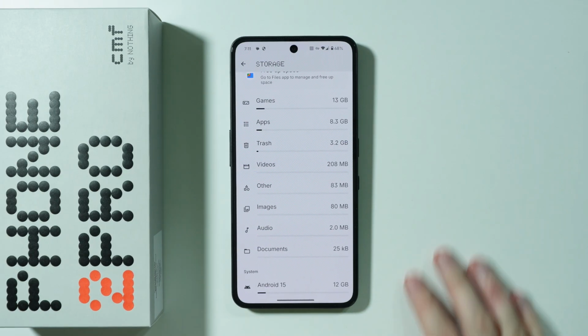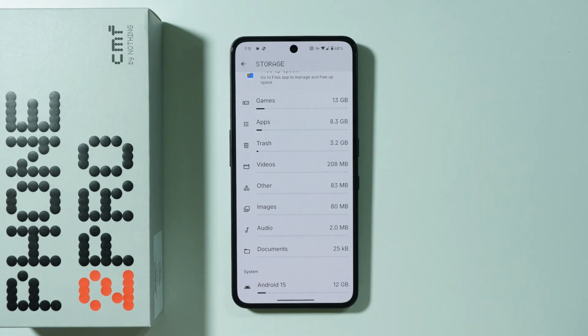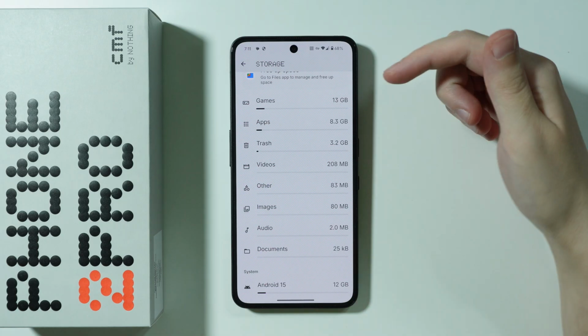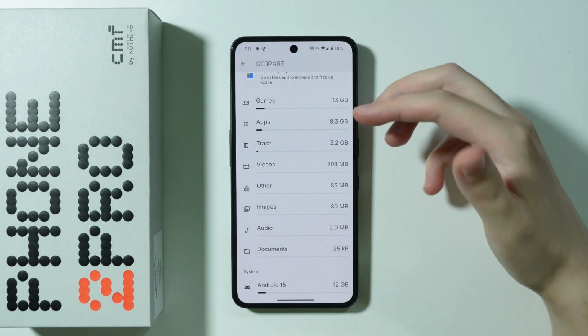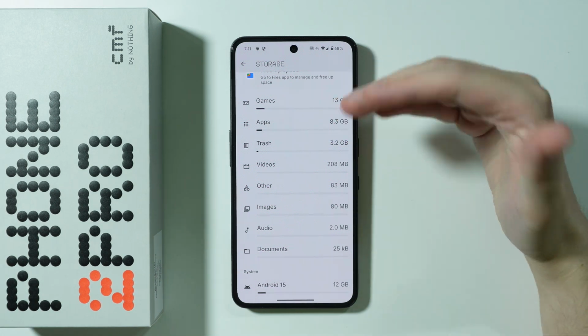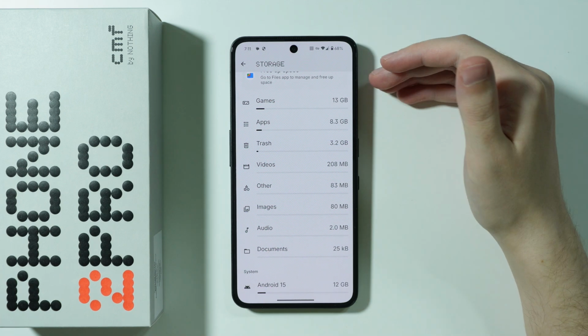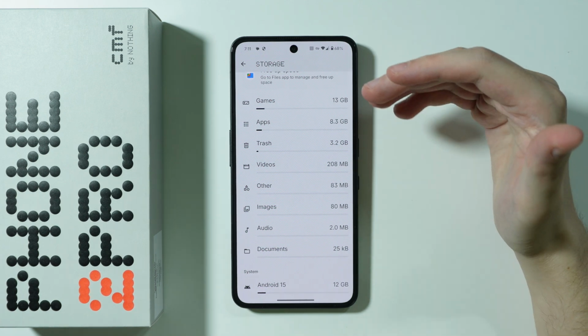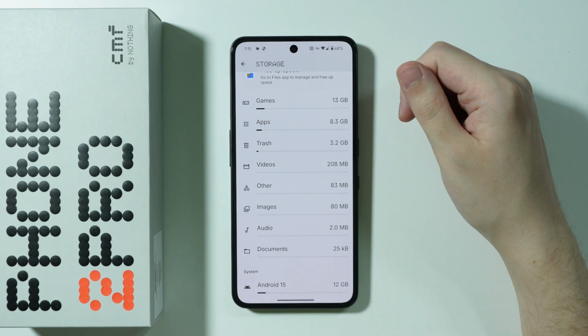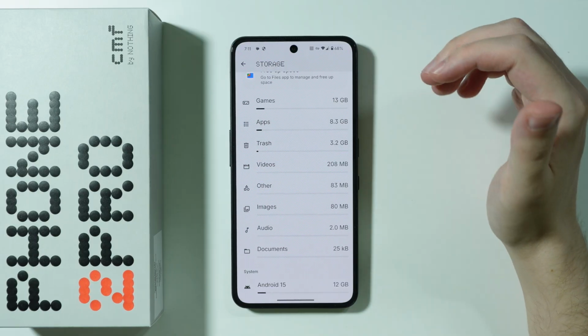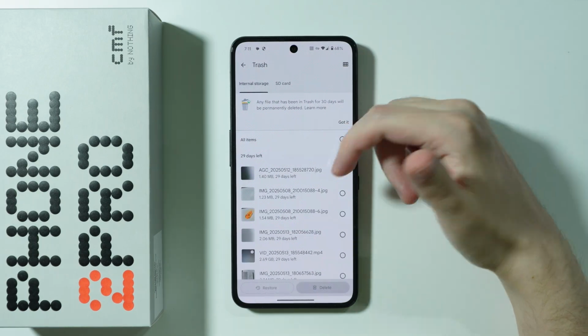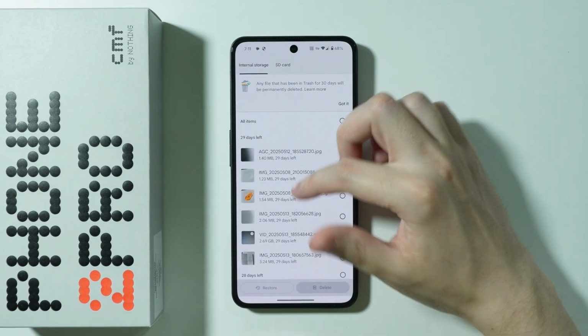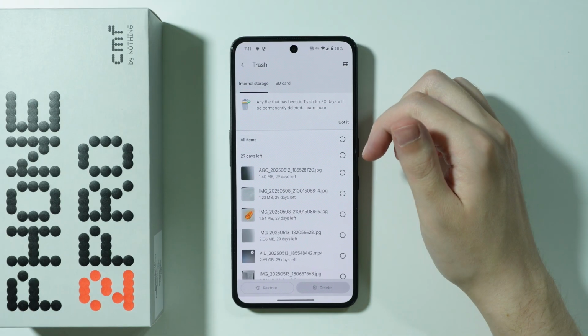So you have the general idea of what occupies most of the space, so you can decide what you want to do with it. For example, you can find trash. If you have removed something, there is a high chance that it is still being held in the trash for a month before it is actually removed forever. So you can go, for example, to trash in order to find all those things, and you can decide what you want to do with them.